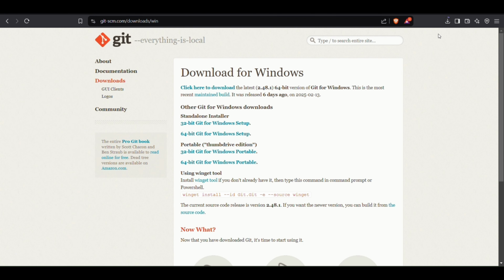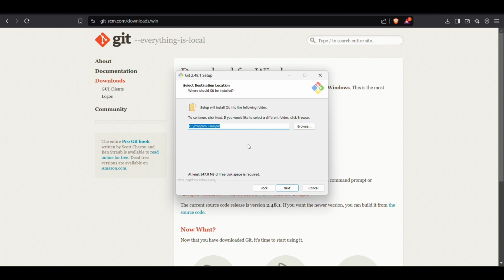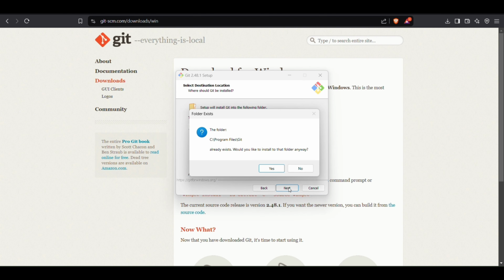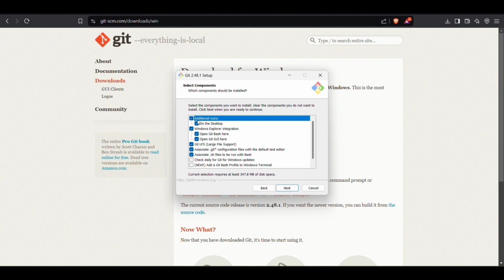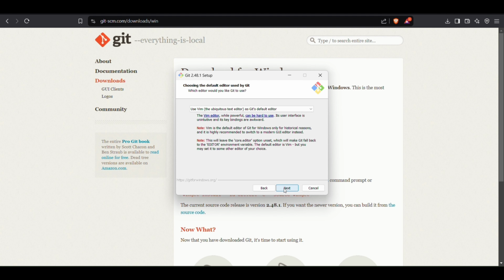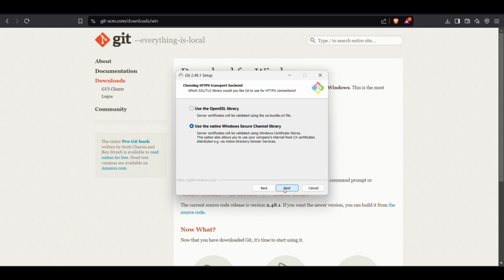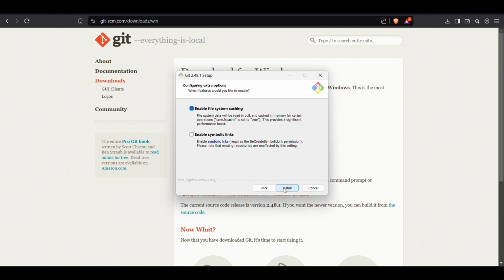I'm just waiting for the download. Okay, so the download is done. I'm just opening the file. Just say next. Here is the location of your git folder. Say yes. I'm adding additional icons. Next, next, next, next. Just next, next. Just say install.